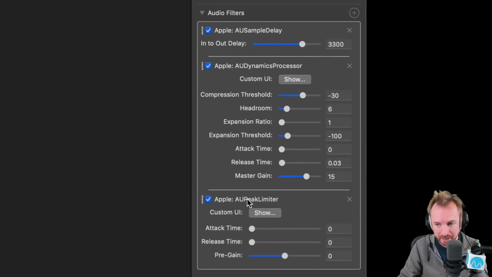So what do you need to do? Well, on the Peak Limiter, you don't need to change anything. The attack time should be zero. The release time should be zero. The pre-gain should be zero.